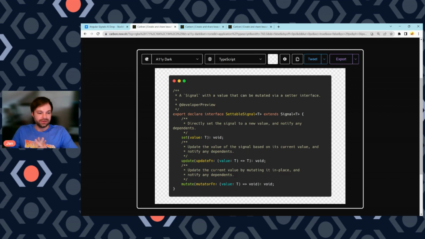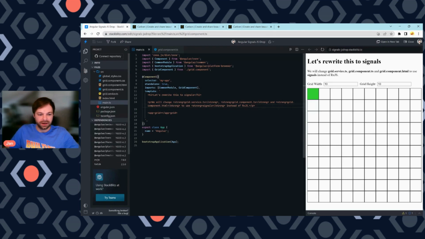So now let's try to actually use them to get a feeling how they work. And I have prepared a project that has a service, a component, and uses RxJS to communicate some state. And we will rewrite it together to use signals instead.